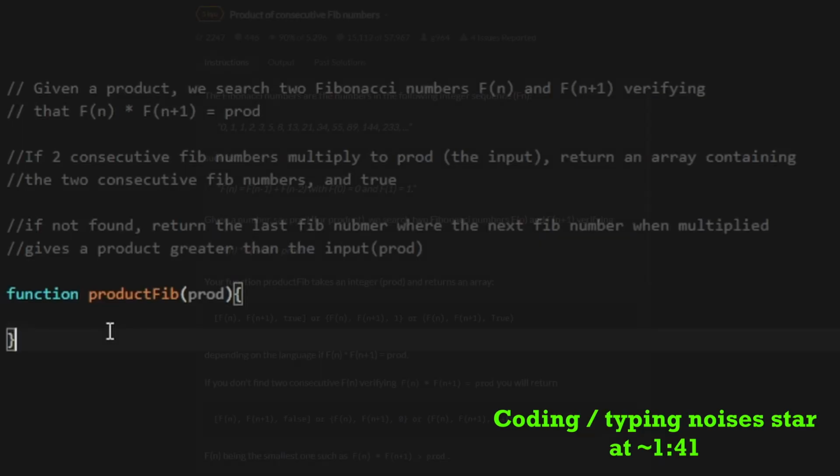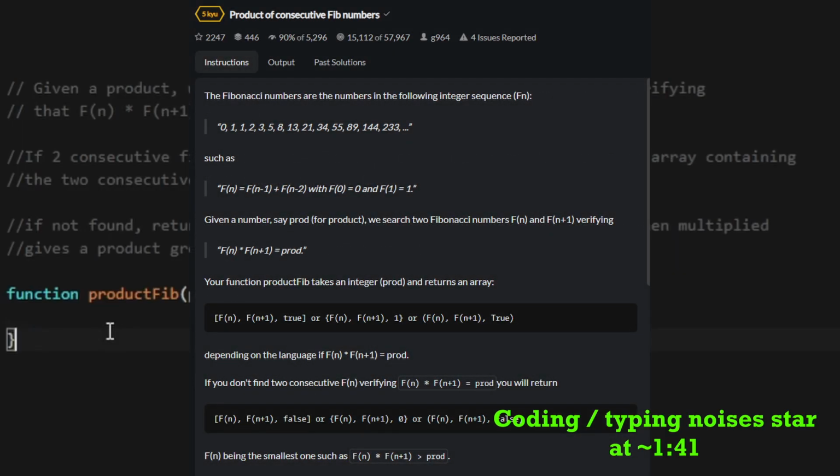Solve this coding problem where I have to code a solution in whatever language. So I'm going to be using JavaScript to solve this coding problem. It's called the product of consecutive Fibonacci numbers.